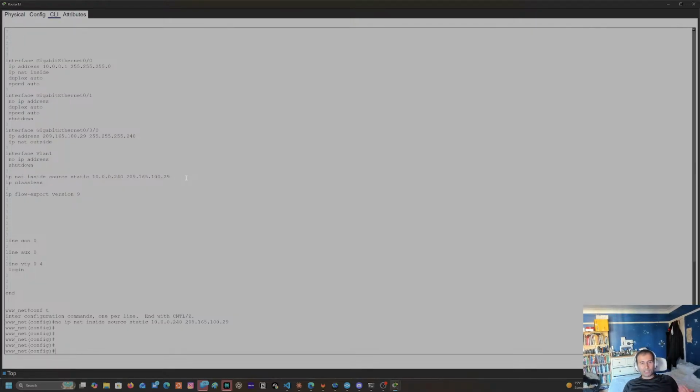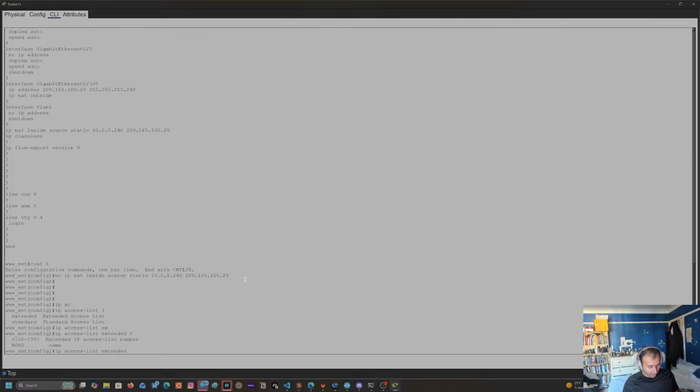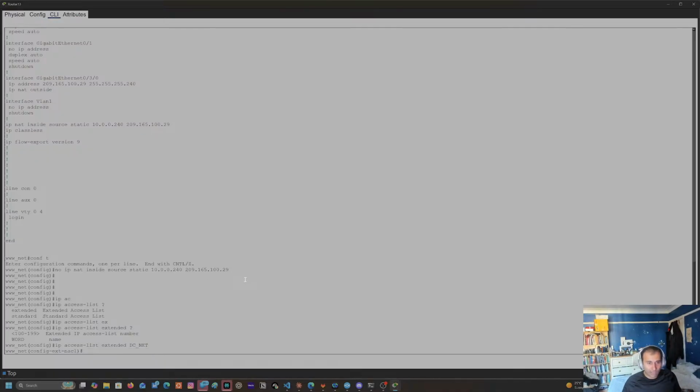We could use a named access list in this case, because a named access list is something which can also be used. So what we could do is say IP access list. We've got source and destination, which I talked about with the standard one. But this is going to be more of an extended access list. So let's do an extended access list. We'll call it a named one, DCNet. That's our extended one.